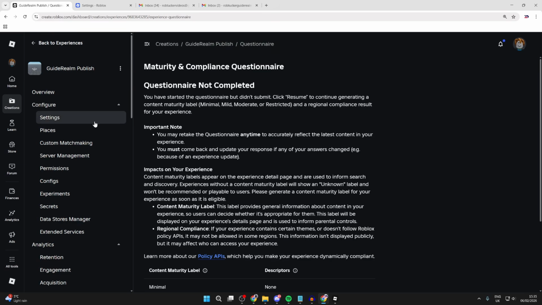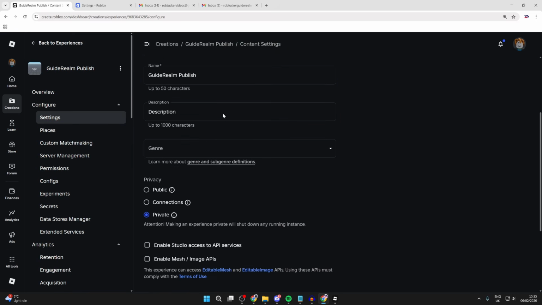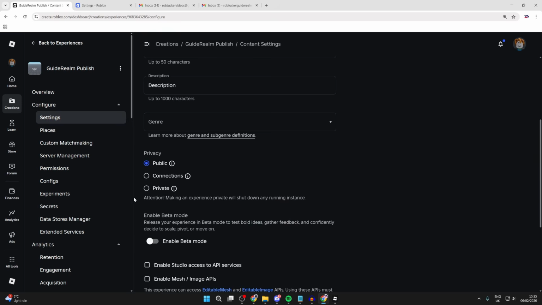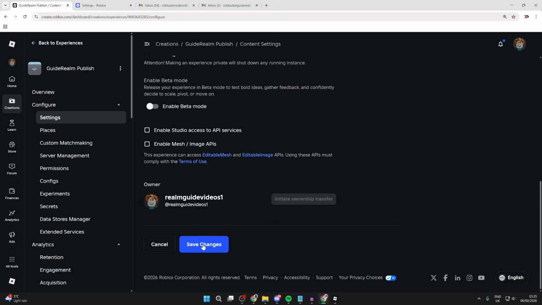You can then come back to the left and press settings. And we can then scroll down here and you can select public. You can now see we can change it to public. So we can scroll down, and at the bottom, you can press save changes. And it's now been saved successfully.